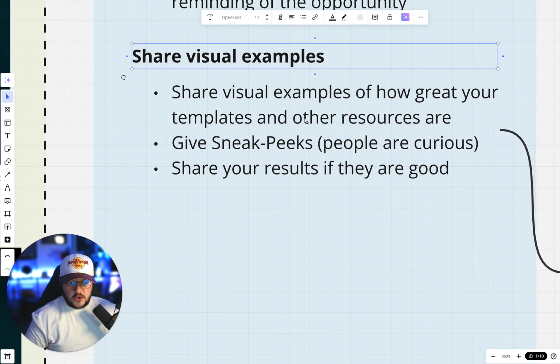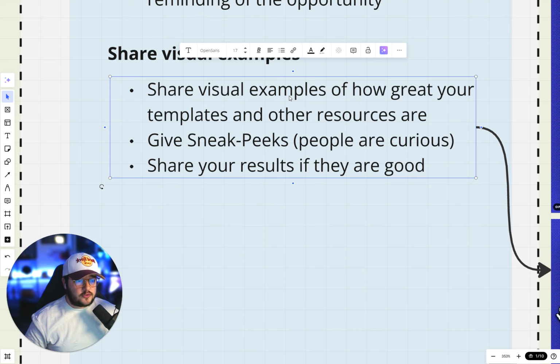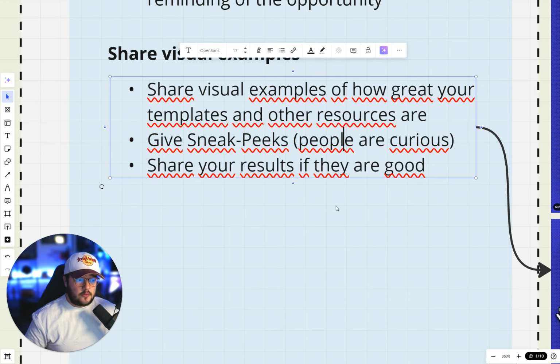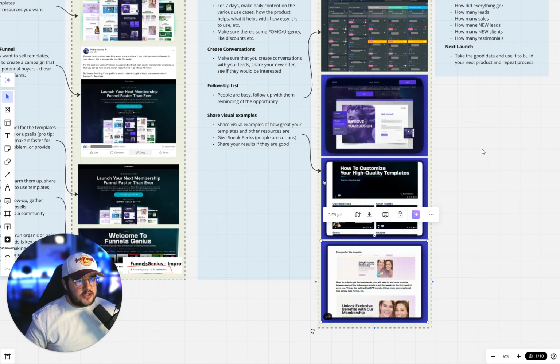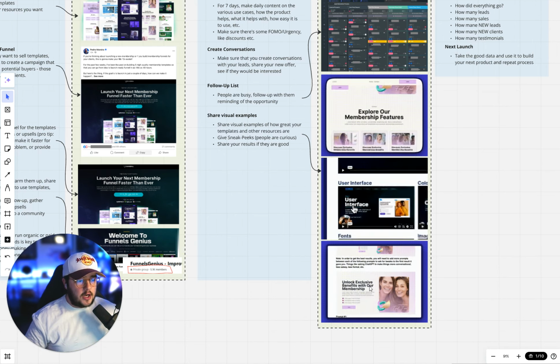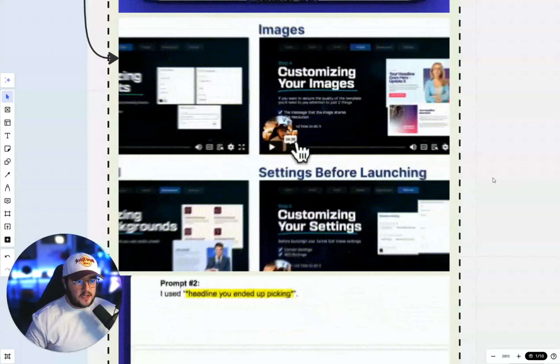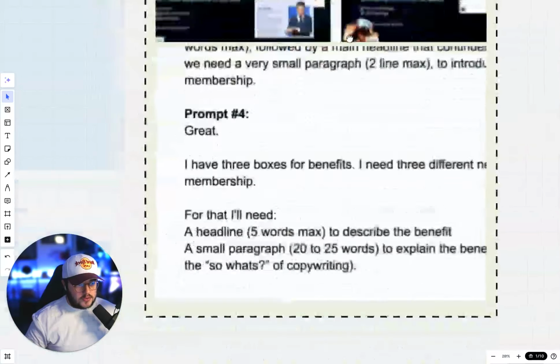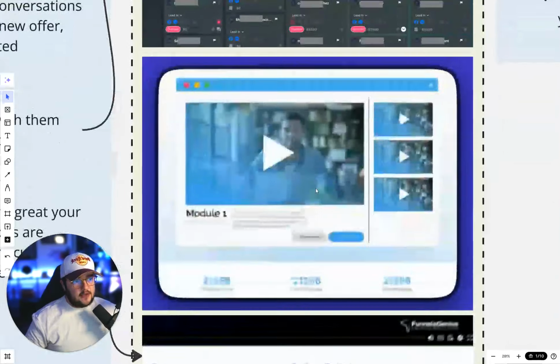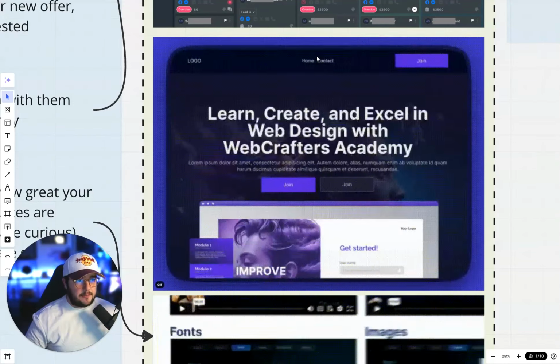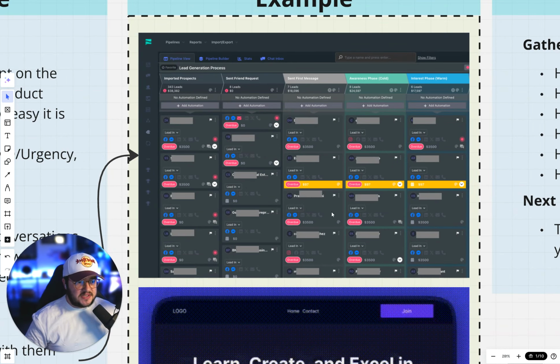And then you want to share visuals of how great your templates are, how great your resources are. You want to give a sneak peek of what people are going to get, and then you want to share your results if they are good. All these are just a few examples of things that you get when you buy. You get the tutorials, you get the step-by-step email copywriting prompts, and then you also get the high-quality templates. And this is my follow-up sequence with all the leads that are interested in the product.